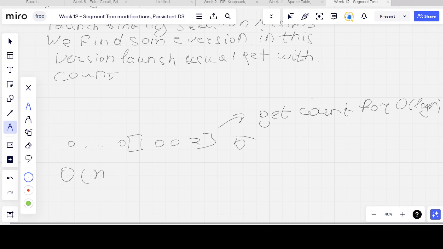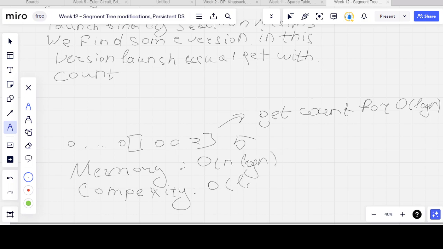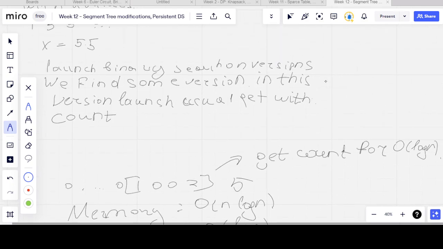We get memory of O(n log n), and the complexity will be O(log n), just O(log n), because we get log n operations when we do binary search, and then we get the usual query with the count function. That's all, I think. Thank you.